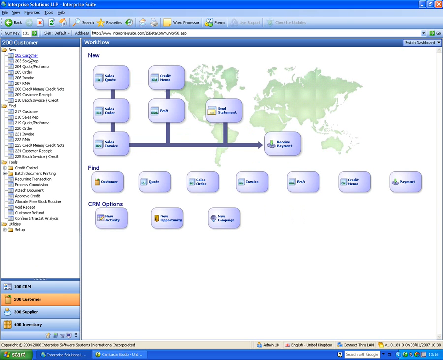Okay, as you can see, you've got your new section of the menu, Find, and we also have a much bigger tool section than the CRM section that includes things like credit control, batch document printing, and we'll go through all these in a while. Okay, let's first look at an actual customer account.